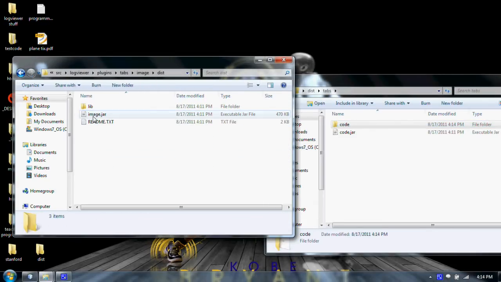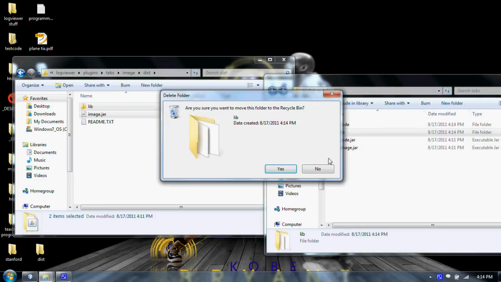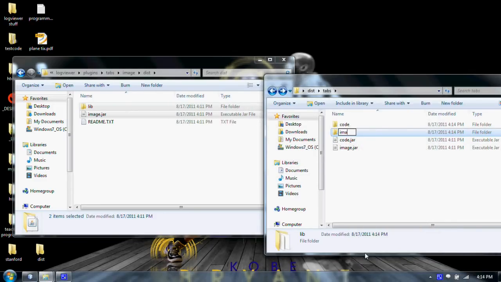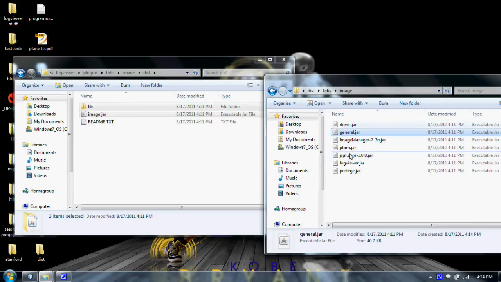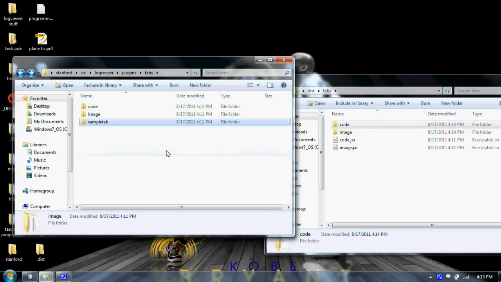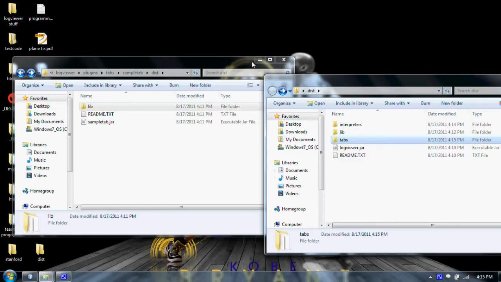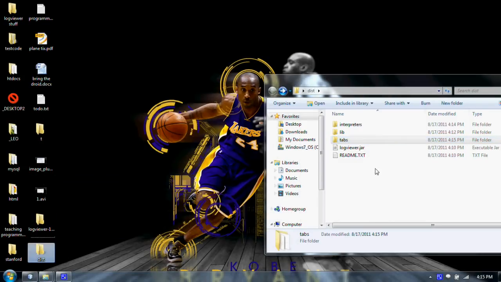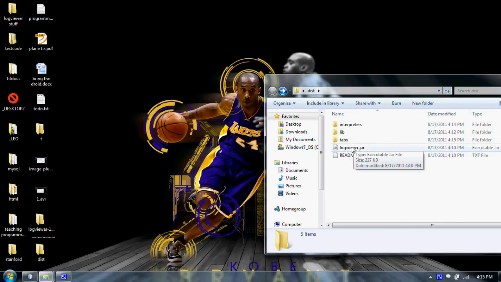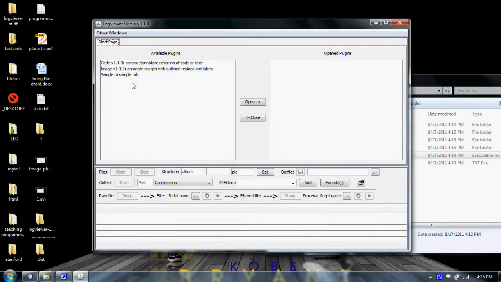Get another plugin, dist. Rename the lib folder. Delete the unnecessary ones: General, JSPF, LogViewer. This one doesn't have any libs I need. Just copy it there. Once you do that, this dist folder is ready for distribution. All the plugins and interpreters, everything's installed. If you click it to run it, you can see all the plugins are installed.